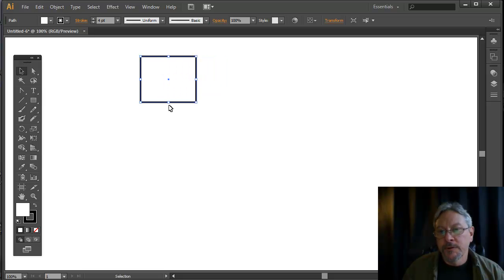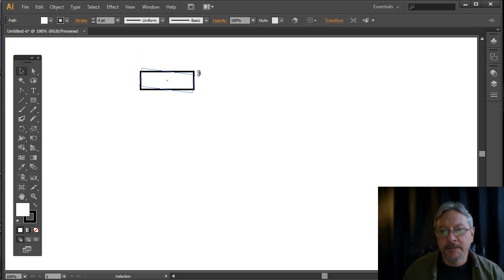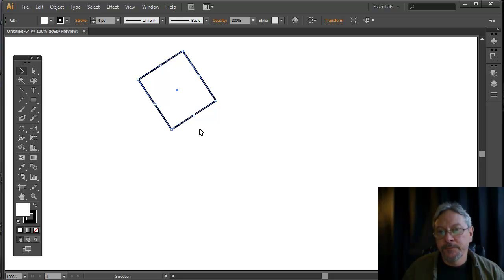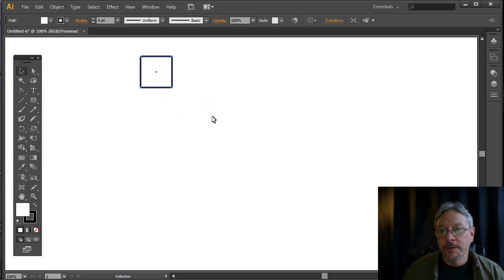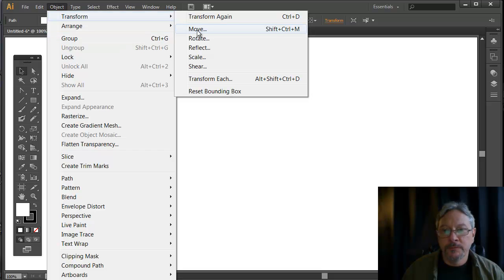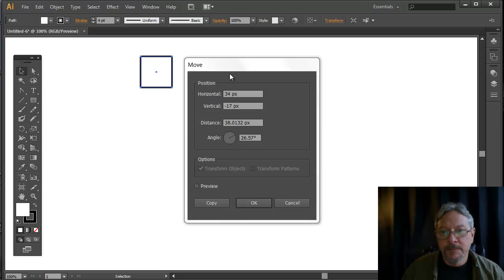You can always just scale shapes in Adobe Illustrator. If you go off the corner and get the rotate icon, you can rotate the objects. This is all pretty easy to do. If you want to do that by the numbers, you can use the Object Transform menu, where you can go in, move, rotate, reflect, scale. If you go into one of these, you get a dialog box where you can put in specific numbers for these things.